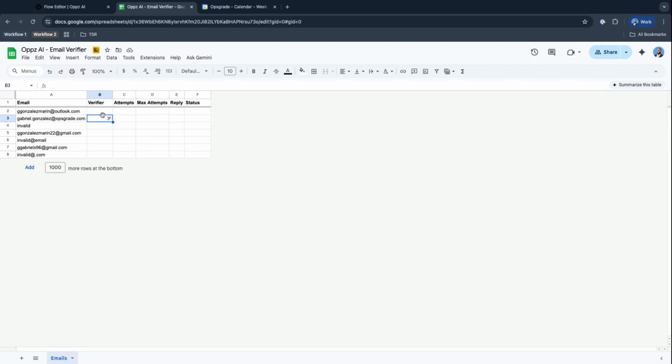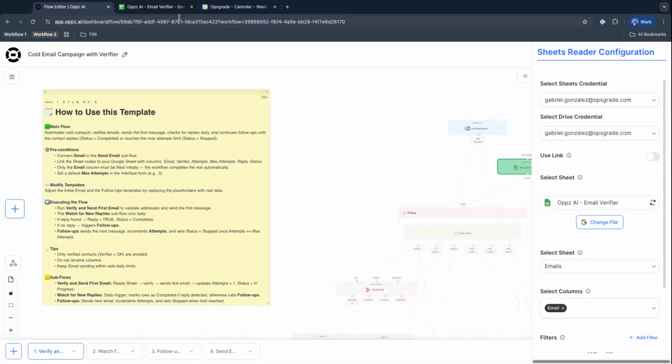The verifier is going to pretty much say okay or invalid. We do have some invalid examples right here. So again, just leave this one empty, and then the flow is going to complete that for us. Attempts. Basically, we're going to be tracking here how many times we have tried to contact each email address. So after the initial contact, automatically this is going to be updated to 1 if it was valid, or it will stay blank if it was not a valid email because we didn't try anything, right? The max attempts, we're going to see that in a moment, but that is a value that is going to be hard-coded for all of the rows, and we're going to set that using the interface, okay?